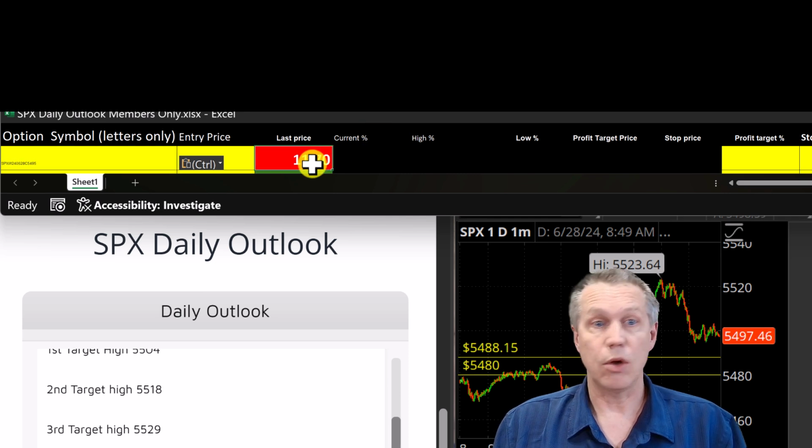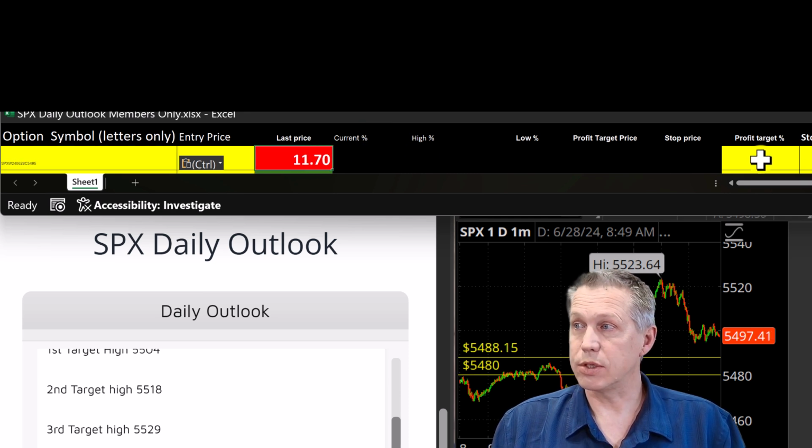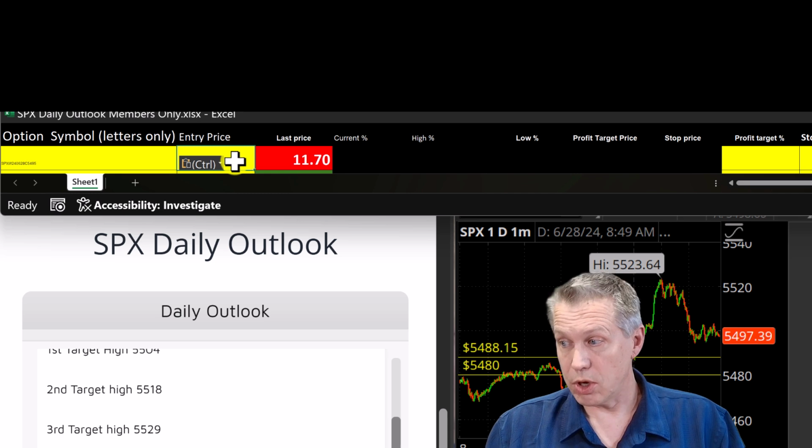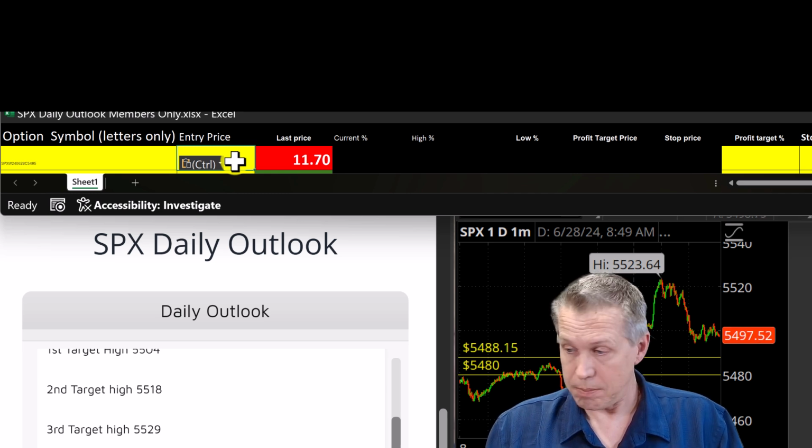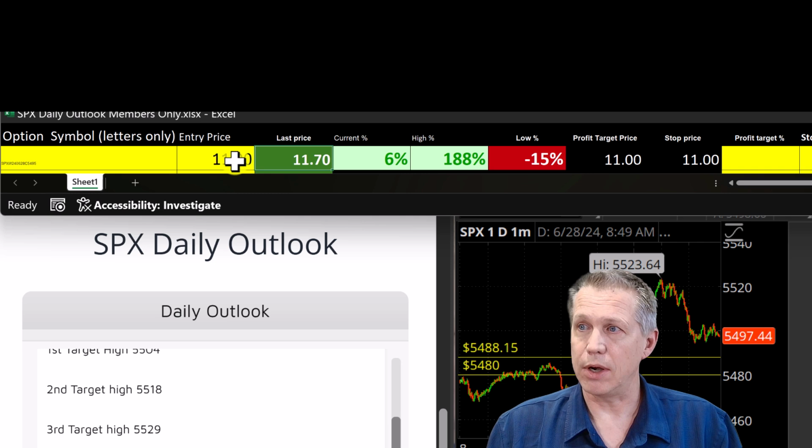And you'll notice right now it automatically gives you the last price. Over here it's going to tell you the high price and the low price for the day. And you have a spot here to enter your entry price. So you can enter your entry price, whatever that might be, accordingly on the day. And so let's say we entered at 11.